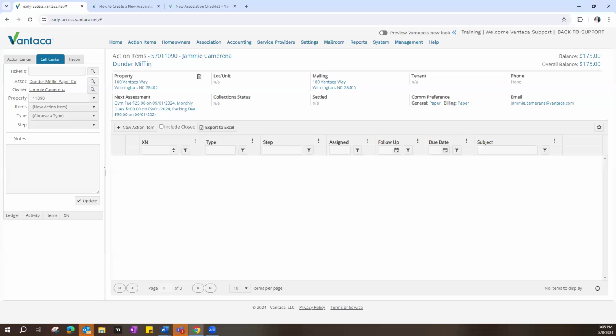Cool. All right, so next, once you've picked your owner that is going to be your seller, you will be in their account here. You're going to go ahead and click new action item.